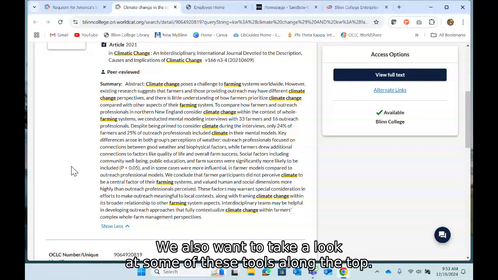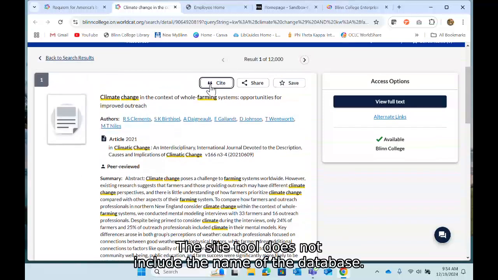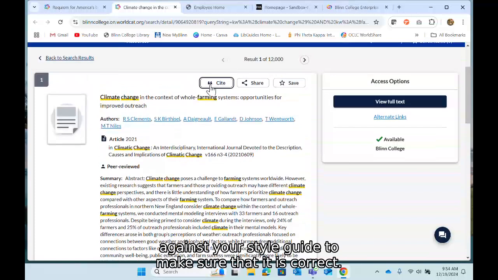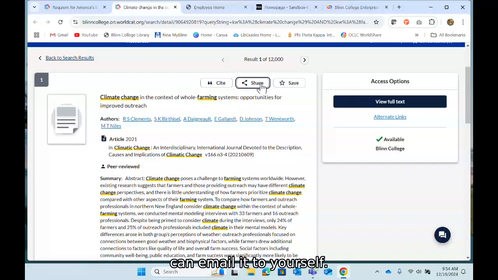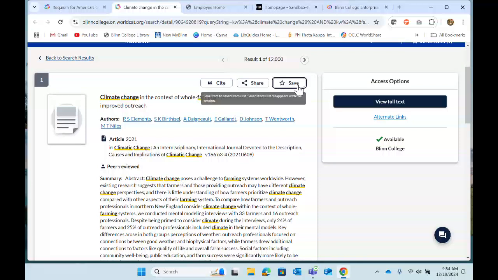We also want to take a look at some of these tools along the top. The cite tool does not include the name of the database, so you do always want to check this citation generator against your style guide to make sure that it is correct. Remember, if you use the share button, you can email it to yourself. You can also save it. You can save items to a list. You need to be logged in to do that. You'll log in with your MyPlan information.